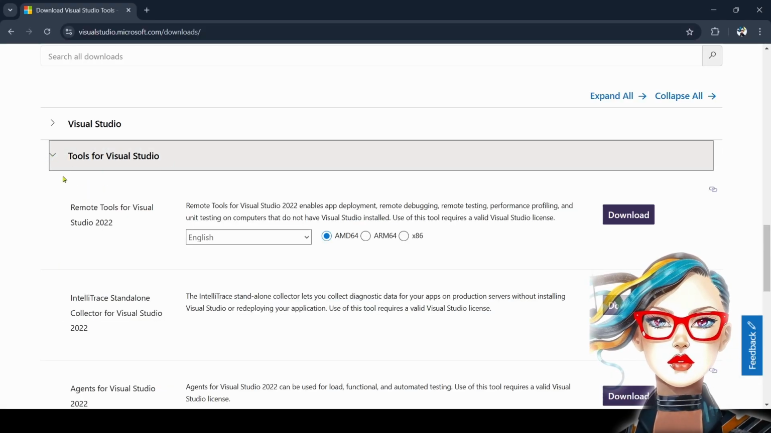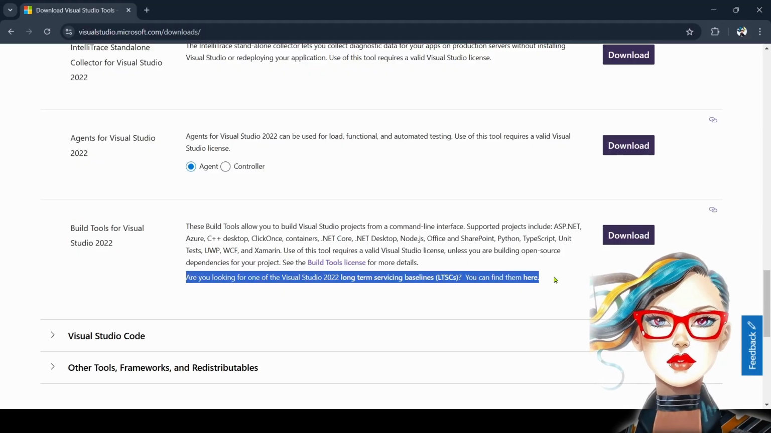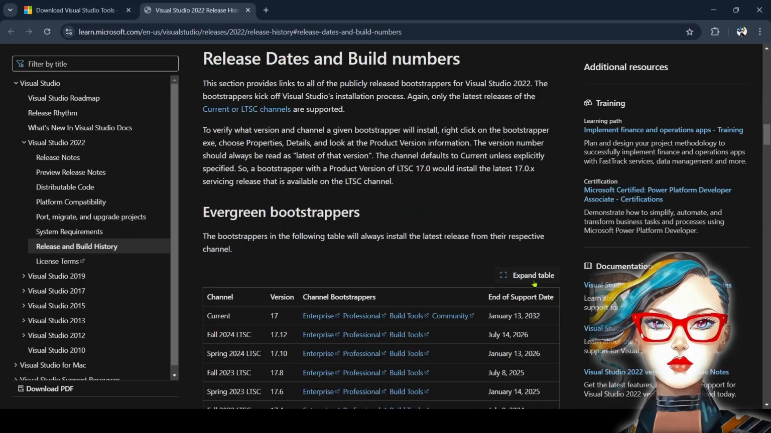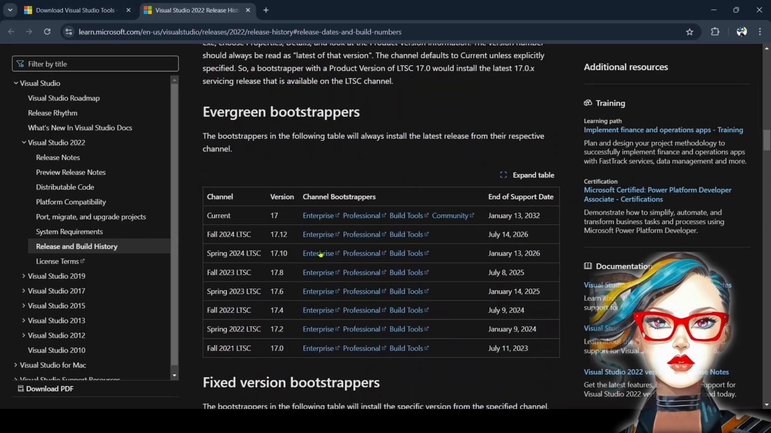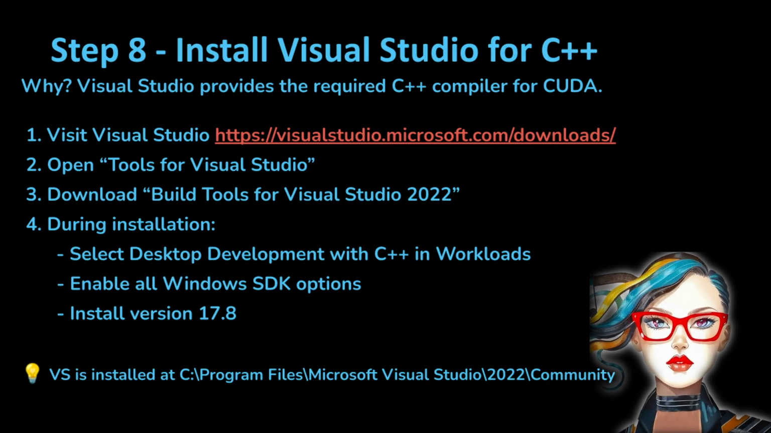Under Tools, you want to select Build Tools for Visual Studio 2022. You can click here to find previous versions. And for CUDA compatibility, I would suggest downloading version 17.8 since it seems like newer versions like 17.10 have caused issues for folks who are using CUDA 11.8 and 12.1.